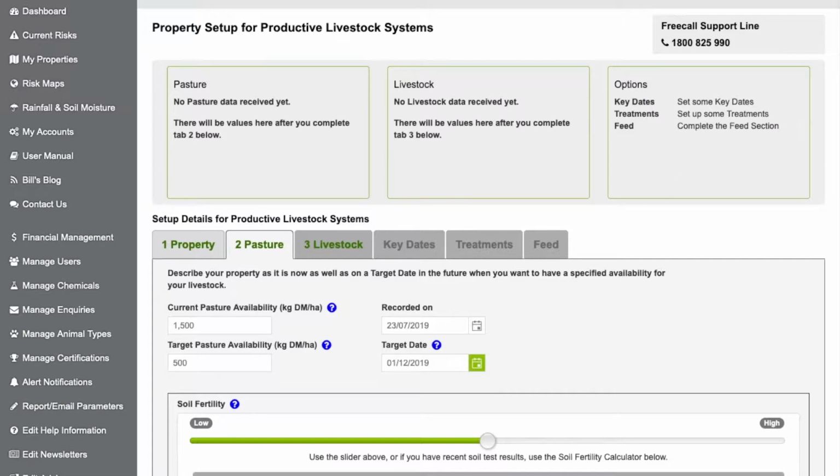Alternatively, I could set a target for 1,000 kilos for the 1st of November and use that as my point at which I should start supplementary feeding my stock to extend the use of my pastures. You can add multiple targets for different dates and change existing targets, and I'll show you how to do that later on.